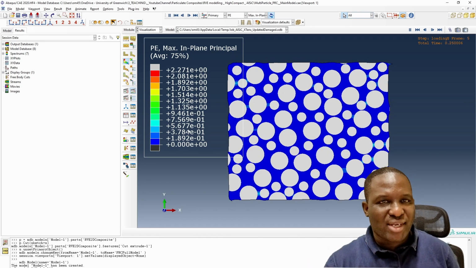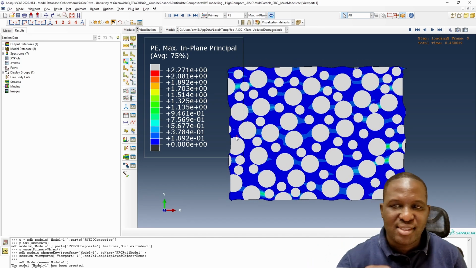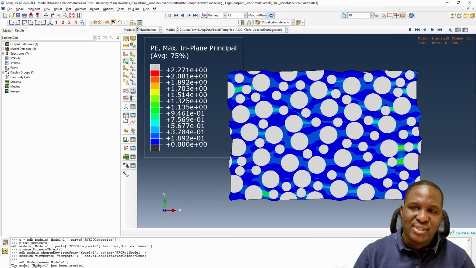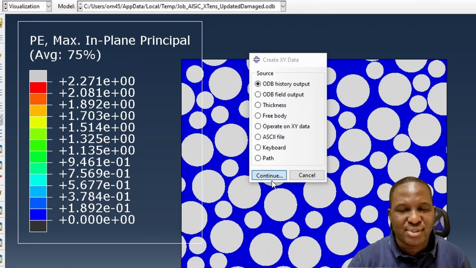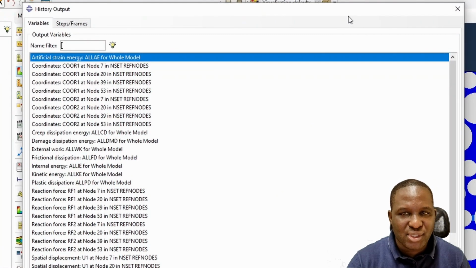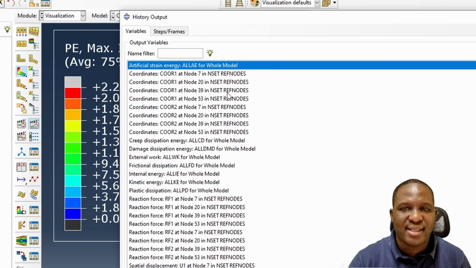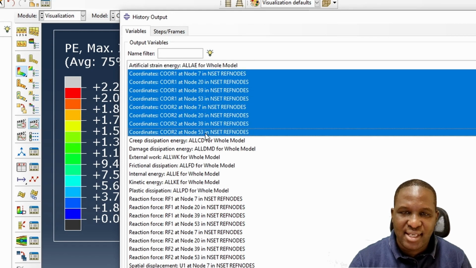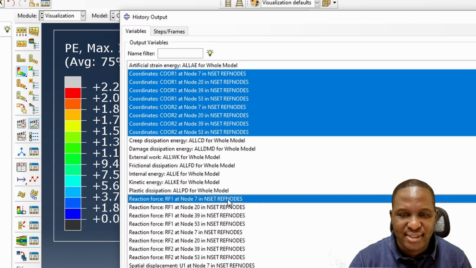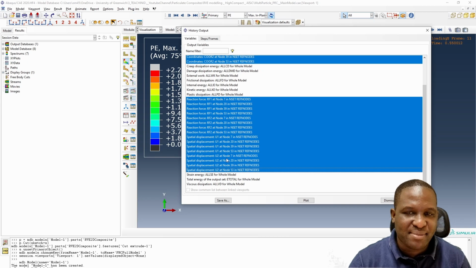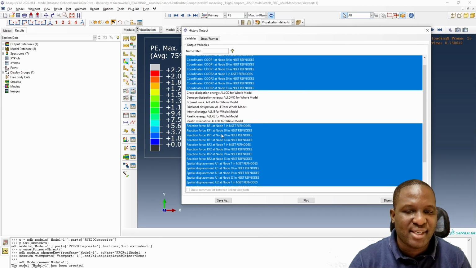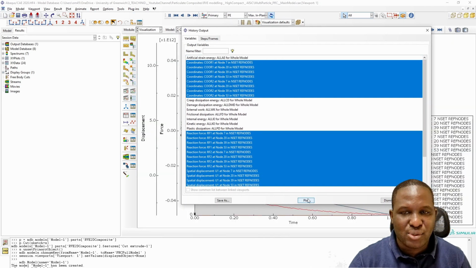So the final thing that we need to do is to extract the stress strain data associated with this. So it's quite simple. What we need to do is to create the XY data, work on the history output data that we want. Now we're going to have to use the values that we are asking for. So the coordinate positions first. So I press and drag down, and then press Control, click on the next one, and release Control and drag down. So basically I'm selecting the spatial displacement, the reaction forces, and the coordinates, and I'm plotting that.